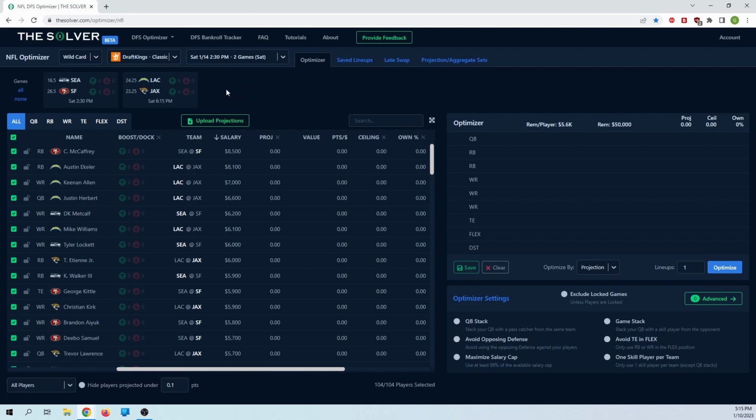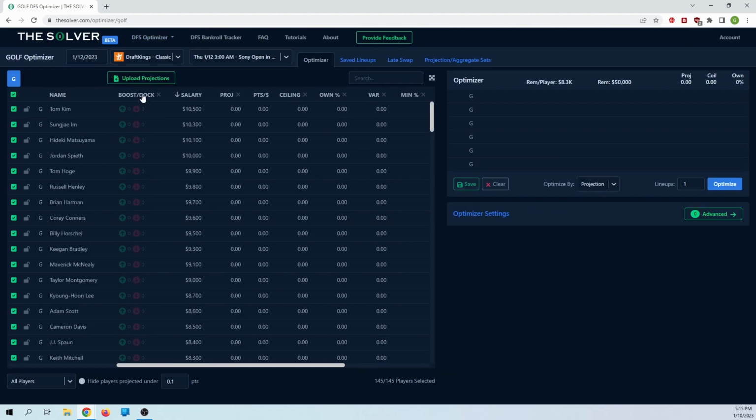Correct. Right now, if you just go to the solver and log in, it automatically goes to NFL. So I'll show you: if you scroll over DFS Optimizer up here, you can click on golf. I just want to show you how to navigate around the site a little bit, because I know that's an important piece. For golf, we have all of our slates by date.